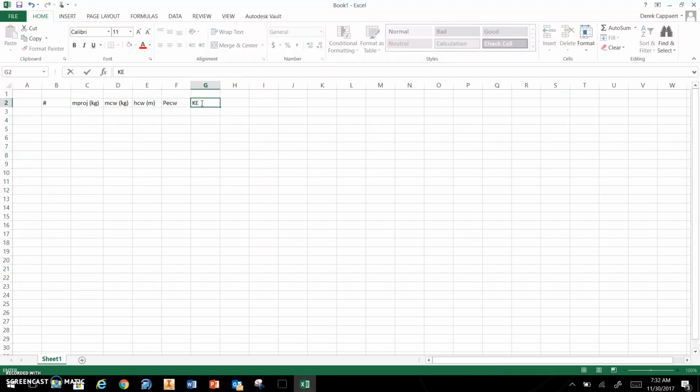Kinetic energy of the projectile. I forgot to put joules. To put these brackets like this, you hold Shift, and on mine it's 9 and 0. Velocity is measured in meters per second.